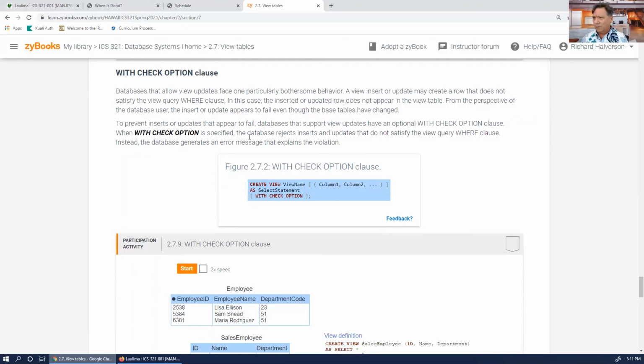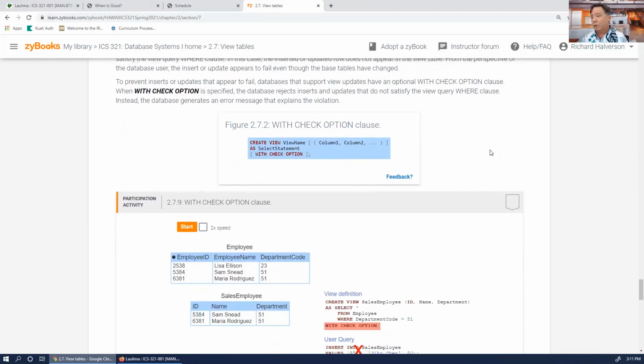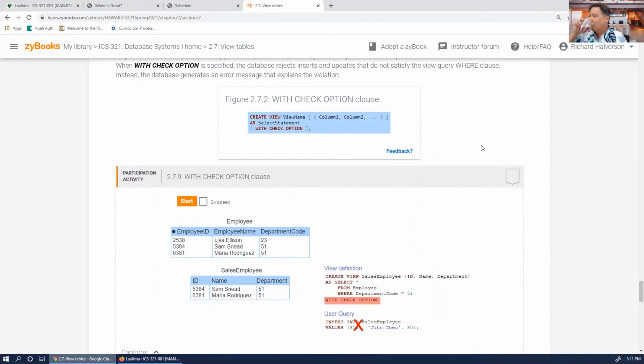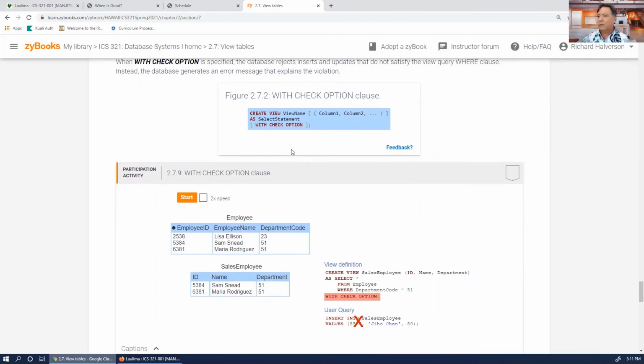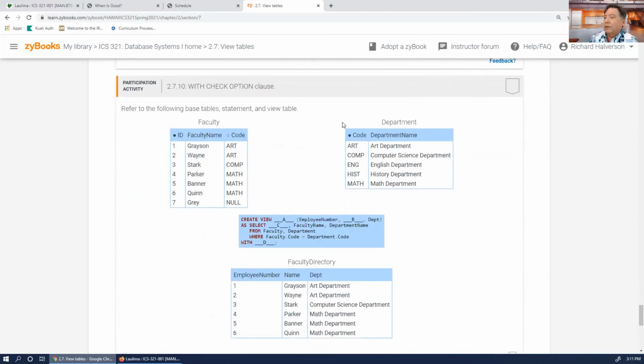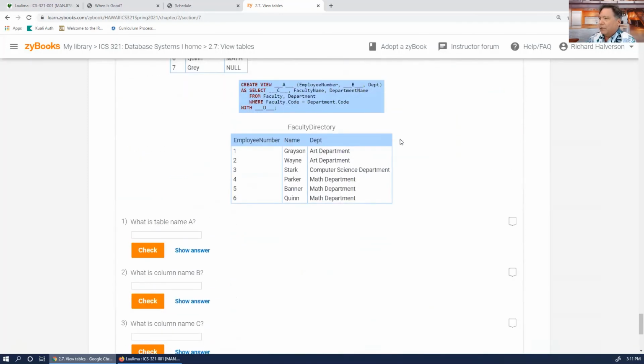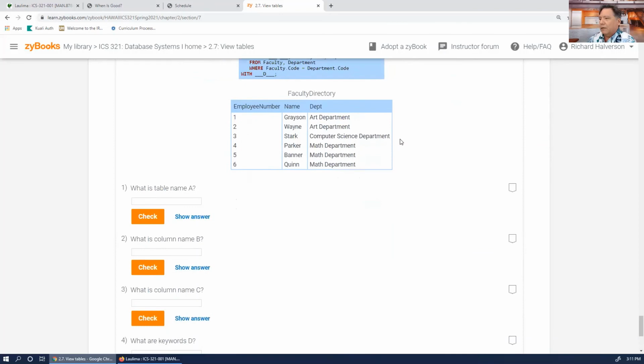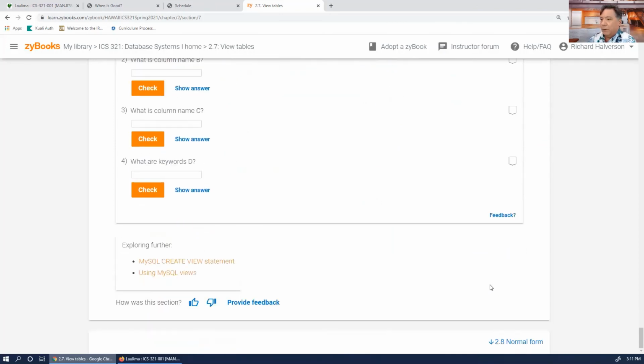And so with check option, the database rejects inserts that do not satisfy the view query clause. Okay, that's good. I just would not recommend using inserts and updates on views.